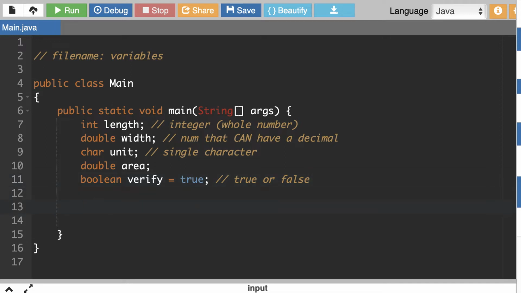So let's take a look at a few things that we can do. So let's set the length to be equal to 5. So one thing that you'll notice with the online GDB compiler is that values that variables can hold are in blue. So verify here, the true value is in blue. The 5 is in blue. So this isn't a piece of text, it's an actual value, same thing as this 5 down here.